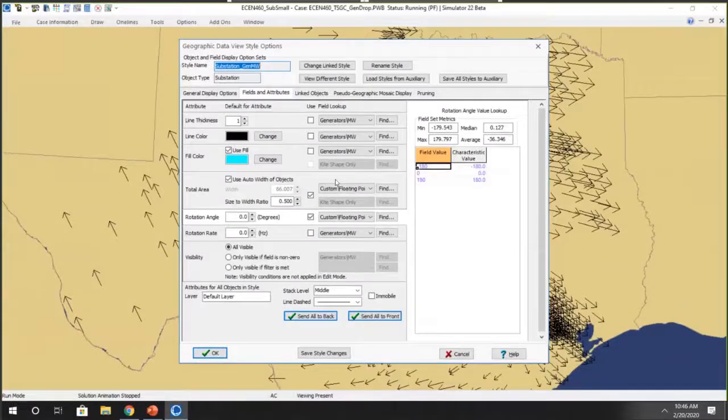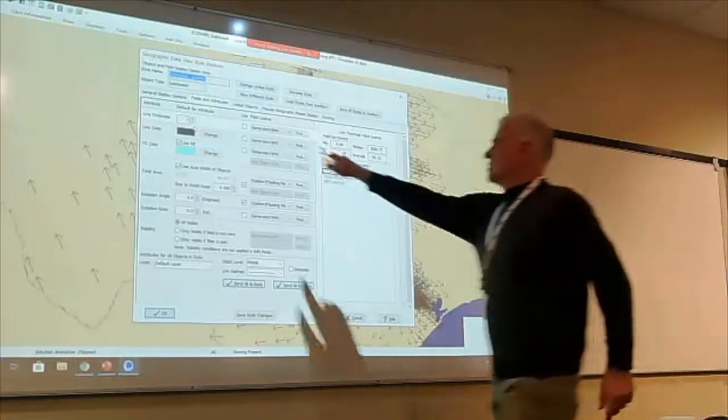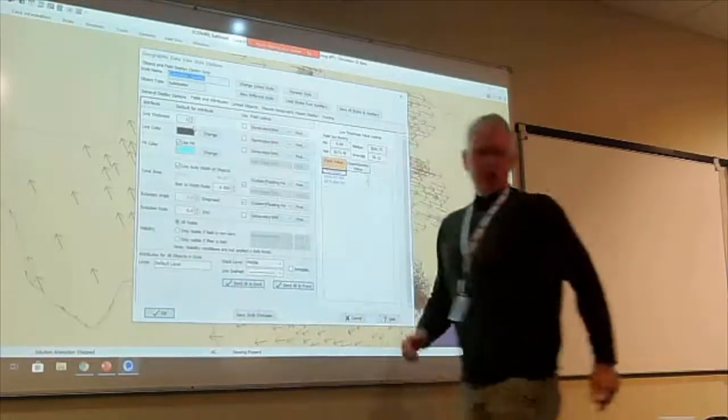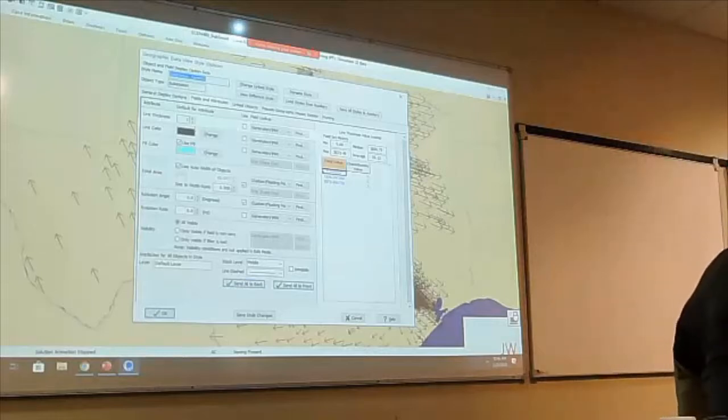Okay, and since I want mine to look pretty good, I'm going to change the thickness of the arrows as well. So you can go up to line thickness. This is an optional one. If you want to make it look nicer, go to line thickness and then check this box to use field lookup.